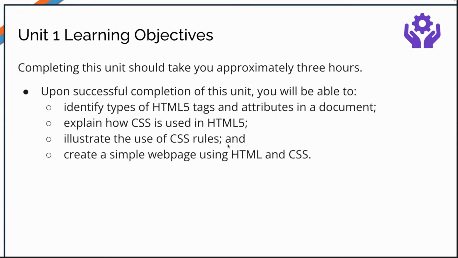All right, so what are we going to try to complete in unit 1? Completing this unit should take you about 3 hours. Again, don't say, oh my gosh, it took me 4 hours, I did really bad. No, that's fine. And if it took you 1 hour, you can be like, wow, I really knew that stuff, since it is kind of a review. That's okay too. After you finish this unit, you should be able to identify types of HTML5 tags and attributes in a document, explain how CSS is used in HTML5, illustrate the use of CSS rules, and create a simple web page using HTML and CSS. So notice, I didn't say anything about doing JavaScript at this point. We're just doing the HTML and CSS.